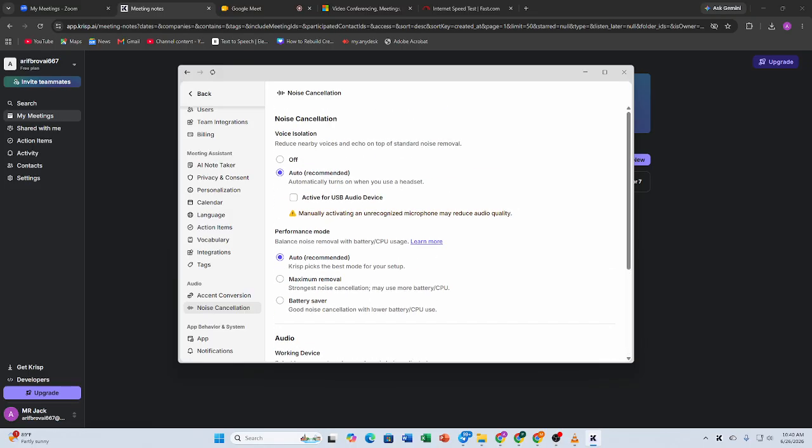Now enable noise cancellation for your microphone. If available, turn on speaker noise cancellation as well. This helps remove background sounds like keyboard typing, fan noise, traffic, or conversations nearby.